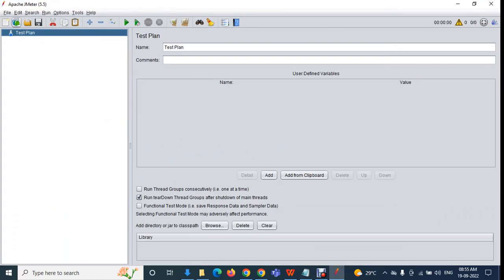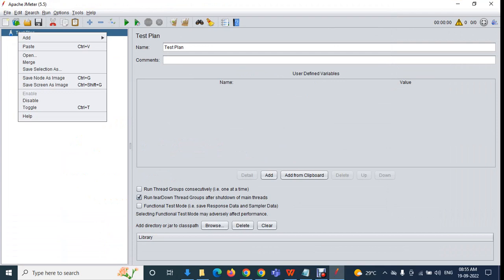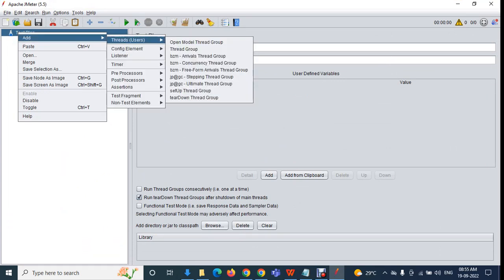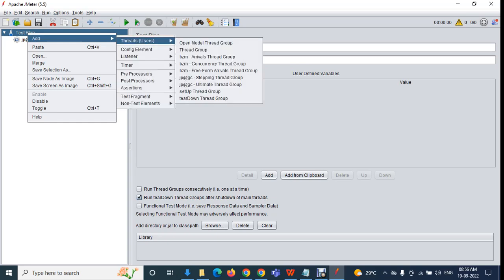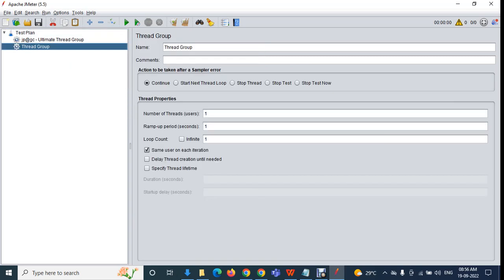Okay, so right click on the test plan, go to Add, then Threads, and you can see Ultimate Thread Group here. Initially we do not have this arrival concurrency and all; we only had the thread group setup here. Now we have added the plugin, so that we are able to see these many thread groups. Click on the ultimate thread group. I have added the ultimate thread group. Let me add a normal thread group to differentiate between these two things.